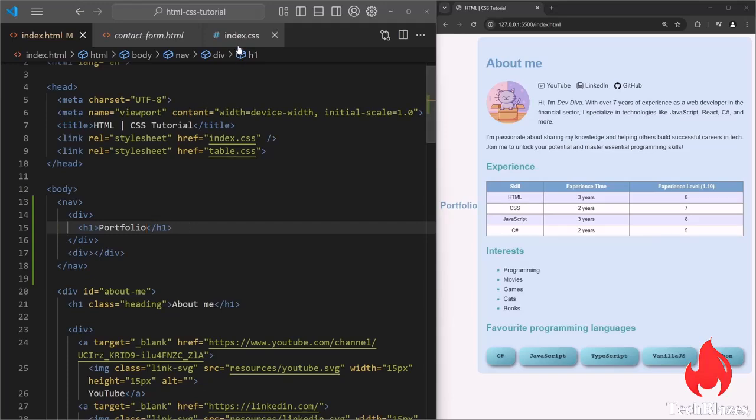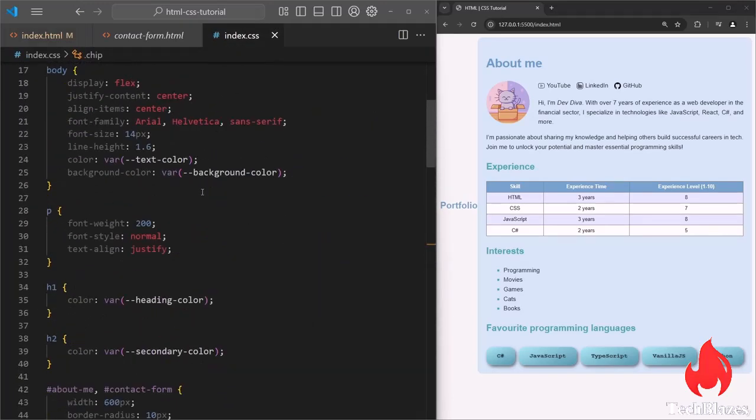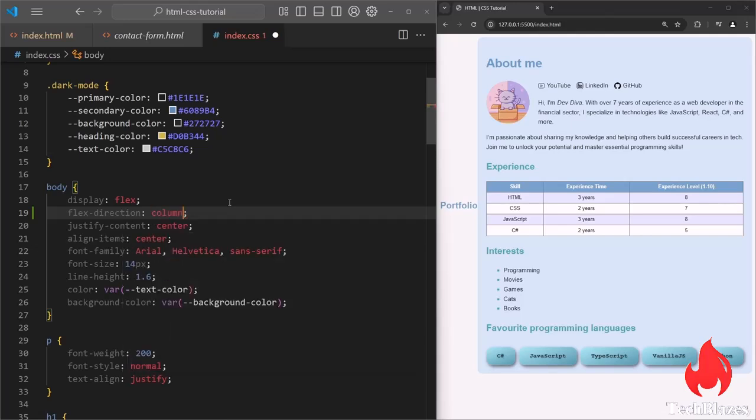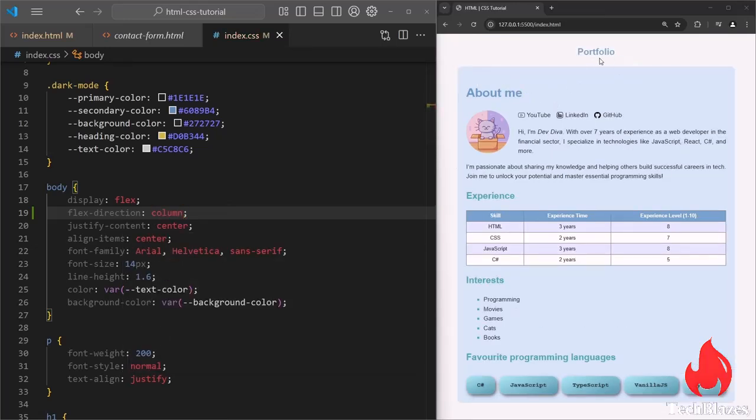Remember, earlier in this tutorial, we made the body a flex container. To prevent weird layout issues like this, make sure we have flex direction column in the body styles.